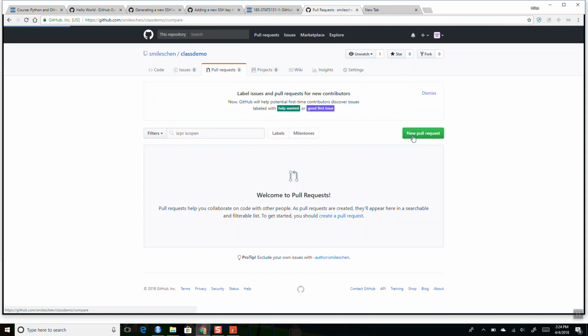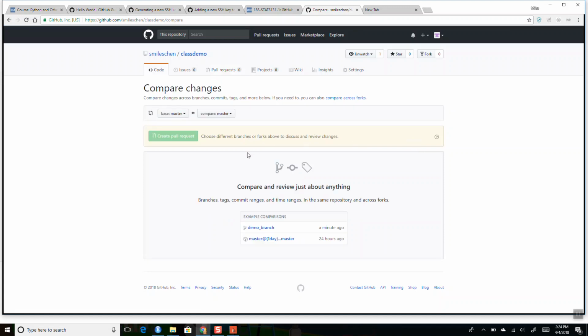Okay, we're going to click new pull request. So this is what you can do just from the online interface, and what we want to do is we want to do demo branch.